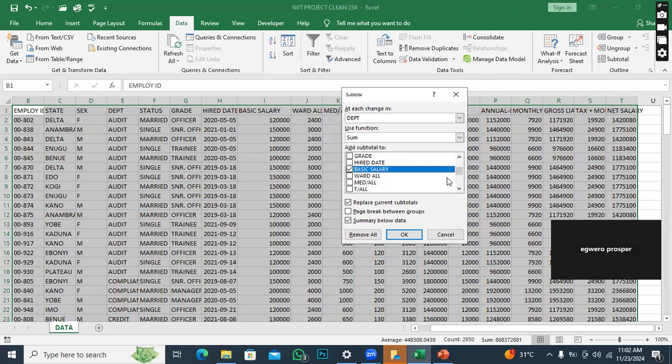If it's subtotal for all that have numbers, starting from here to net pay, you make sure you check all of them at once. But now, the subtotal for this will be 0, here will be 0. But under basic salary, you will see the value. Is that clear, sir? Yes, sir.